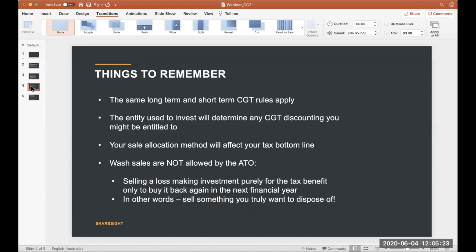Things to remember, the same long-term and short-term discounting rules apply to capital gains tax. So if you've held an investment for longer than a year, you are subject to long-term capital gains tax. If it's been less than a year, it's considered a short-term capital gain in terms of its discount. A tax loss, by the way, is a loss is a loss is a loss. It doesn't matter how long you've held the investment.